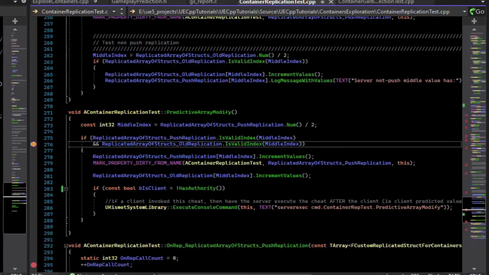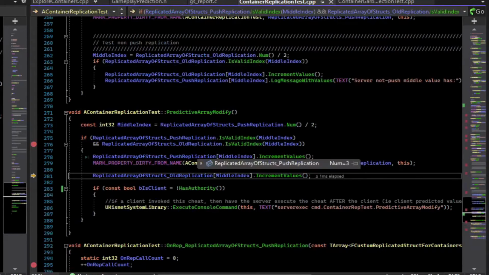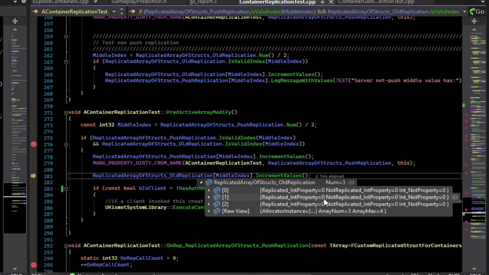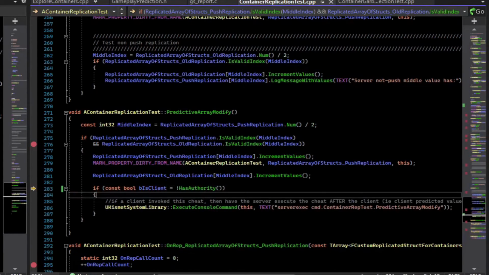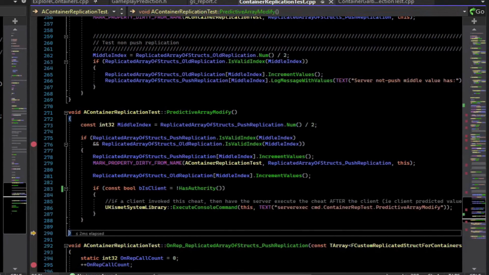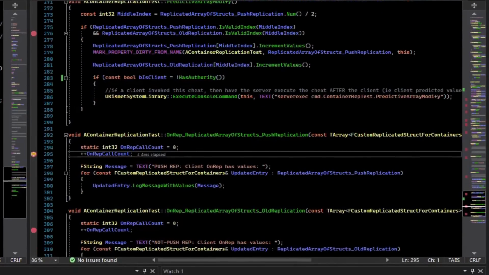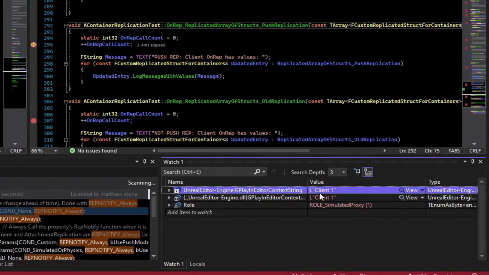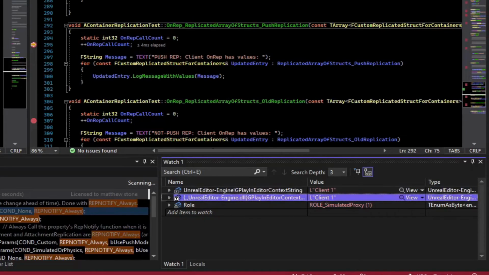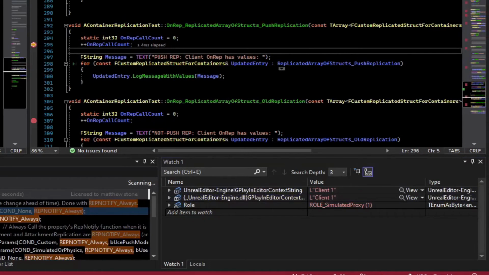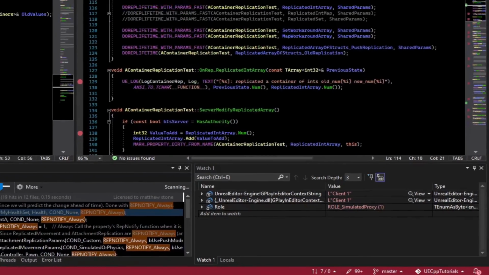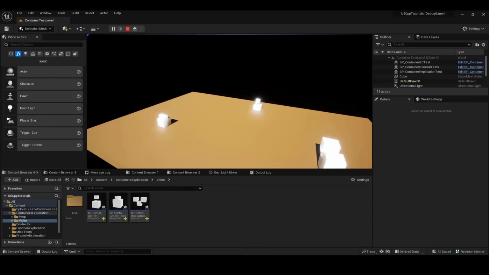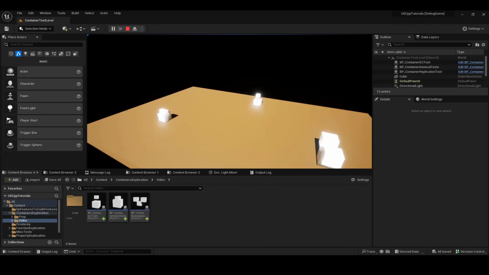And so if I continue, we are now executing it on the server second. And the server is now updating the middle value from 0 to 1. And so if I continue, I should hit an OnRep. So now we see we hit the OnRep push replication for the client. And the array value is still 1. So it did not change. And so that's what the rep notify condition does. We'll explore containers more in detail in further videos.